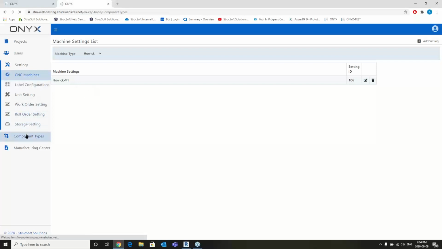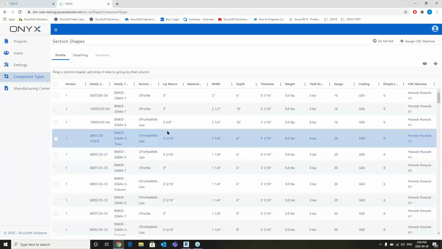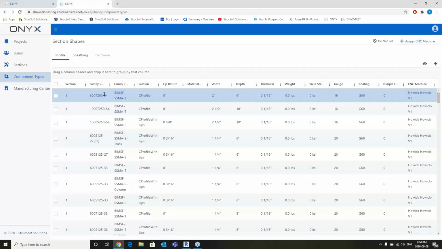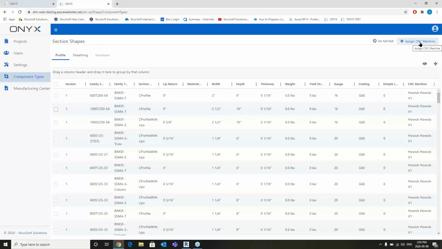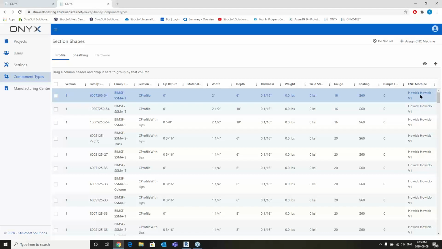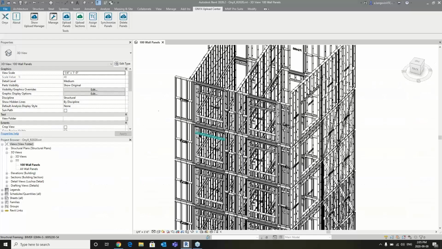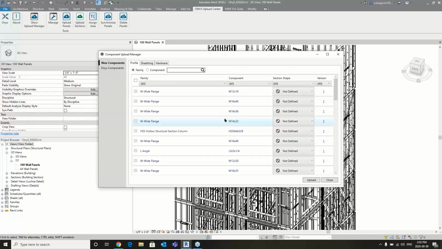And we're going to go into the component types. And again, all the components that you've uploaded basically from Revit, you can go here by selecting them. And you can do assign CNC machine. And I have them set for the Howick V1. So what we just saw there was the upload section. I've already done this with the project that I'm going to be using in ONYX. But again, just little refreshers.